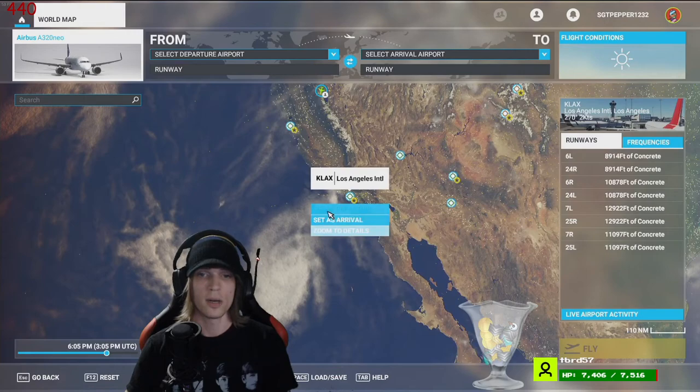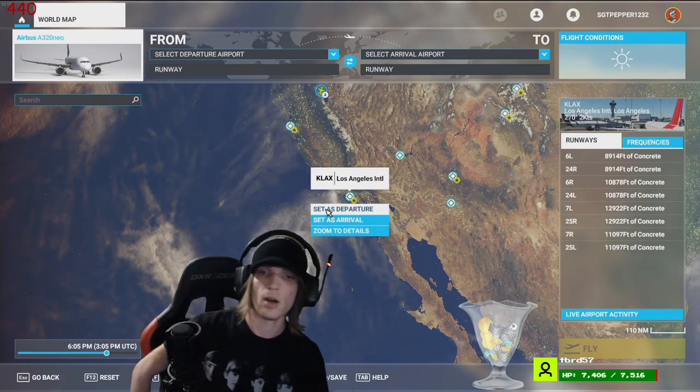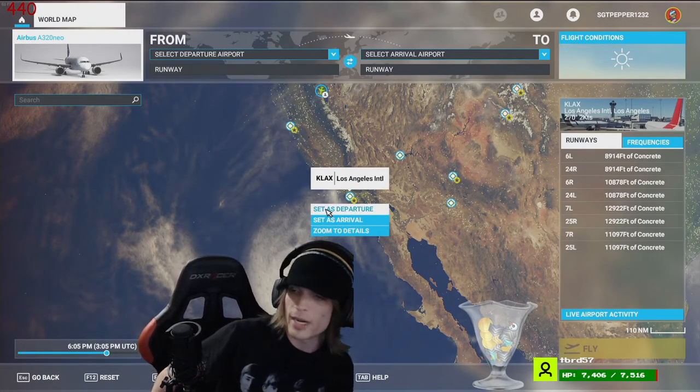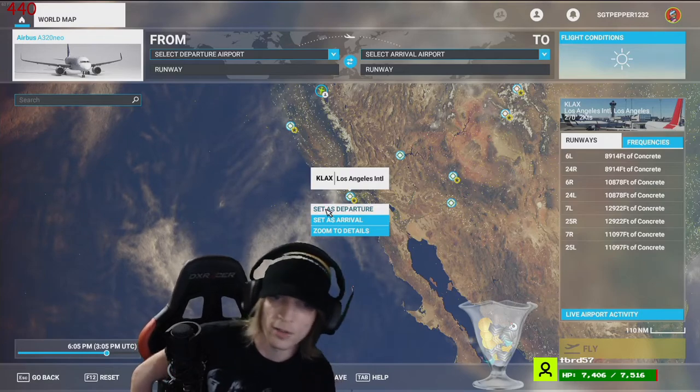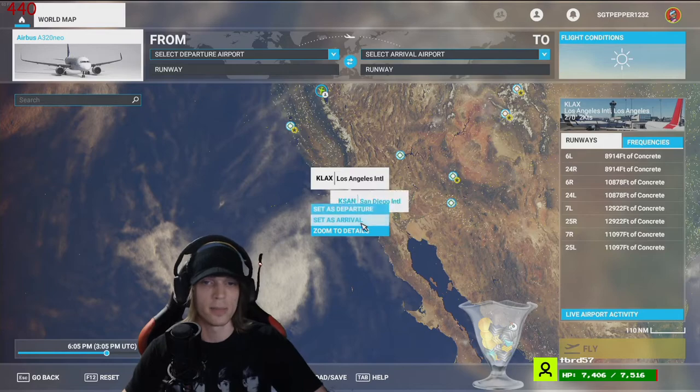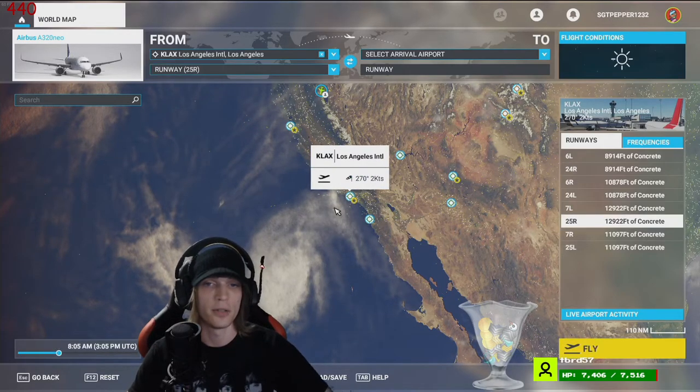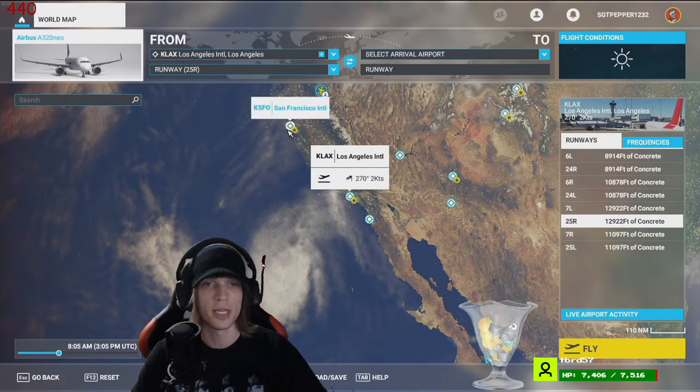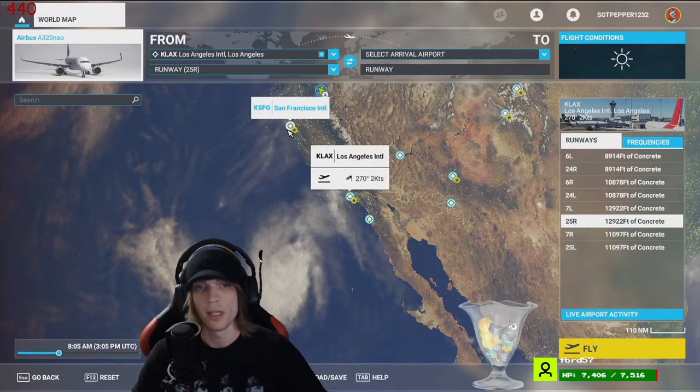I like to set all the departures and arrivals right here in the main screen. Setting your flight plan up here basically loads it into your plane automatically, which is how I do this stuff. You could do it all manually, but that would be a lot more difficult.